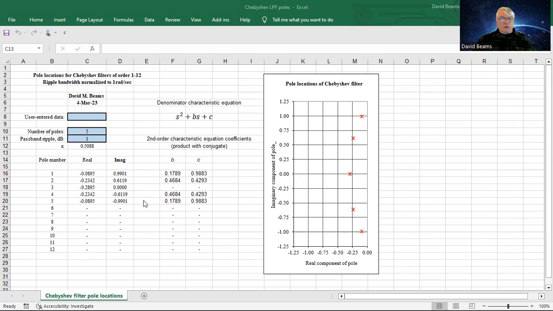Now you notice that this pole, which is the complex conjugate of the first one, also produces the same two sets of numbers. So there's a redundancy in this spreadsheet. You notice that this set of numbers and this set are the same, this and this are the same. We don't need all 8 of these numbers, just these 4 are sufficient.